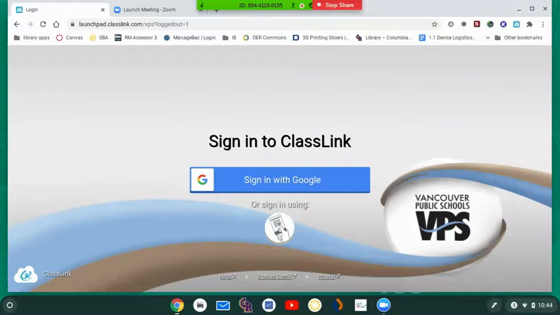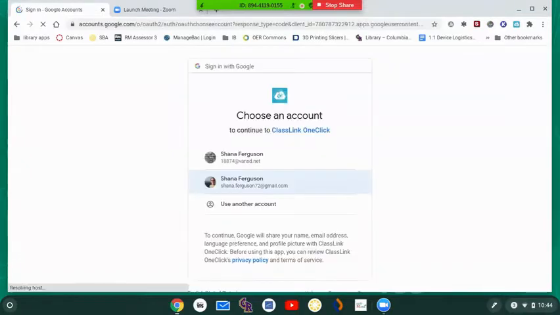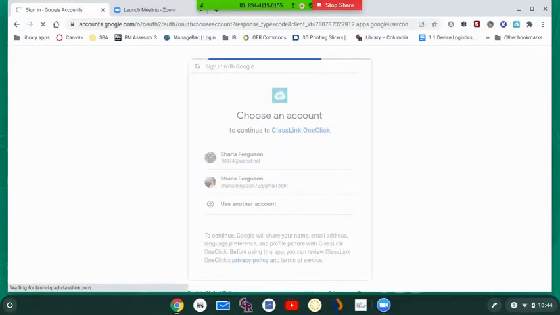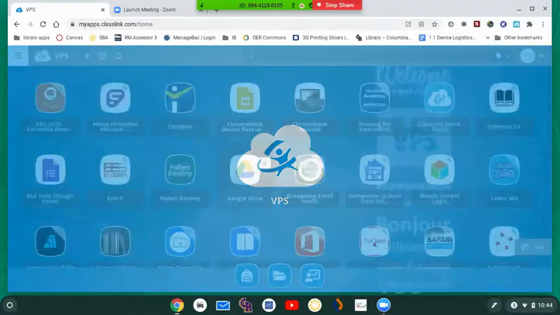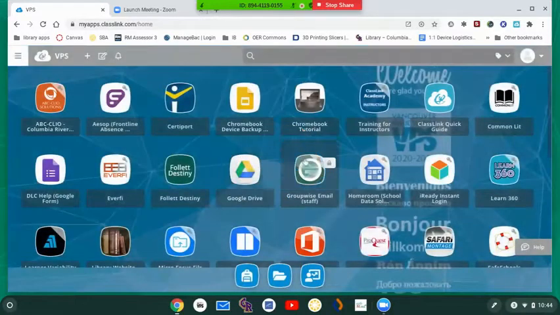I'm going to start by going to Classlink. If you don't have Classlink automatically pop up in your browser when you launch Chrome, then you can always just Google Classlink, and then you're going to sign in with your school Google account. And once you're in Classlink, you should have the Sora app visible on your dashboard.